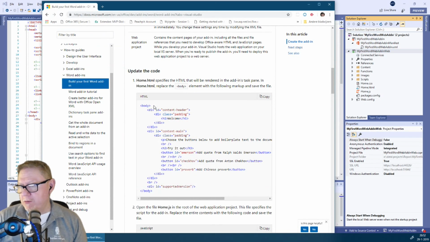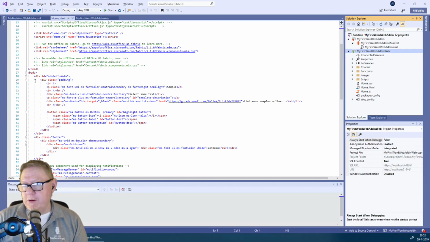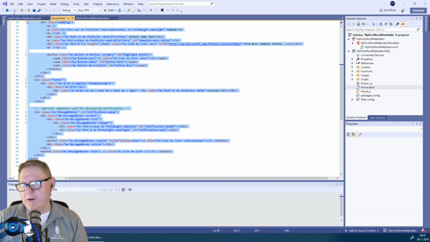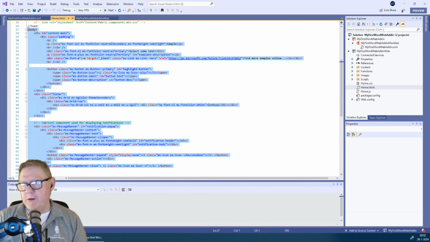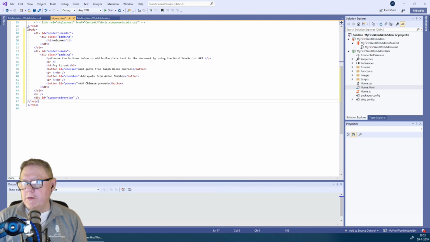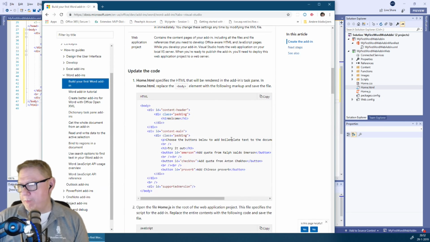Let's see, it started with the body. Completely the body. Copy the code back in from the instruction. Choose the button below to add a boilerplate text by using the Word JavaScript API. Add a quote from Ralph Waldo Emerson, blah blah blah. And let's see.